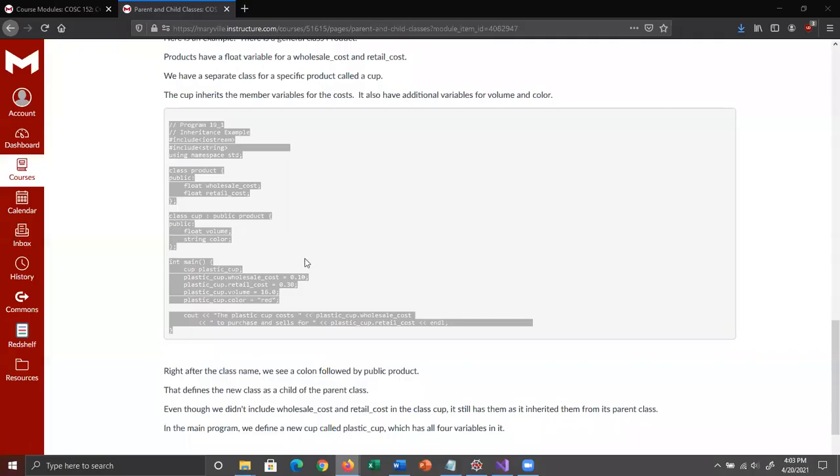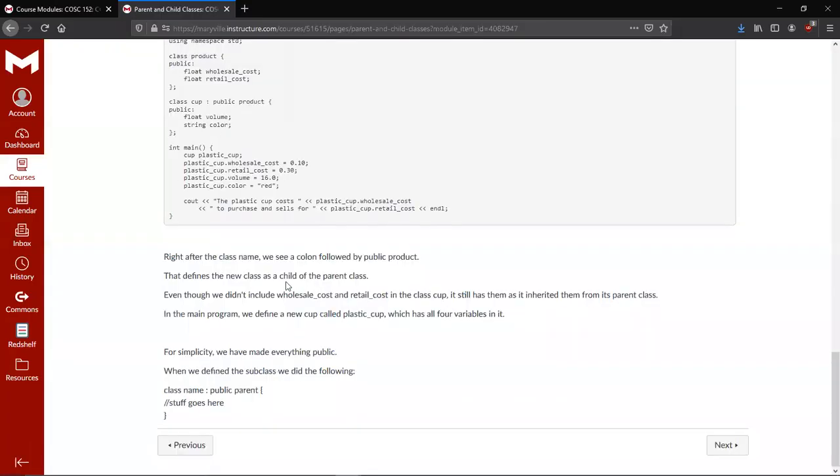So this is kind of the generic formatting here. You do the class name, colon, you do the public parent name, and then inside you'll put additional stuff in there.